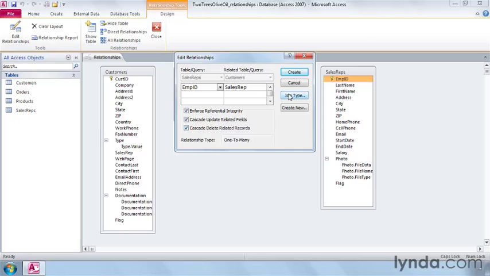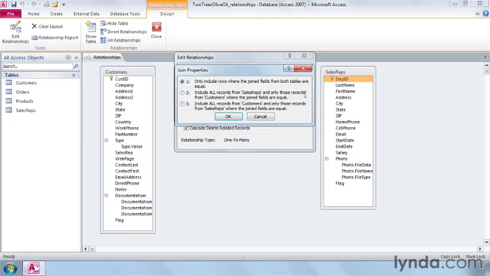We also have a join type to set. Click this button here. There are 3 states. Only include rows where the joined fields from both tables are equal. Include all records from sales reps, and only those records from customers where the joined fields are equal. Include all records from customers, and only those records from sales reps where the joined fields are equal.